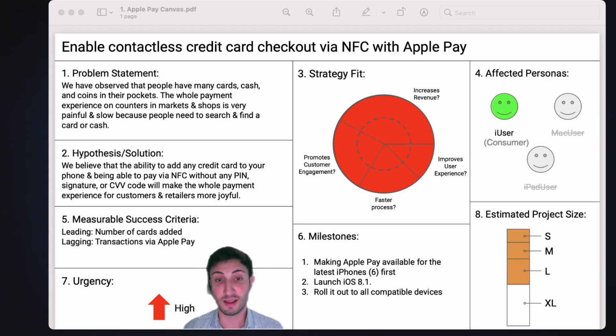And looking at our internal values and strategy at Apple, it would increase our revenue, it would improve the user experience, it would make processes faster, and it promotes also customer engagement. Therefore, it has a high strategic fit. And the affected persona would be obviously our users, which is the consumer. And the way we would measure success would be the number of cards that have been added, which would be a leading indicator.